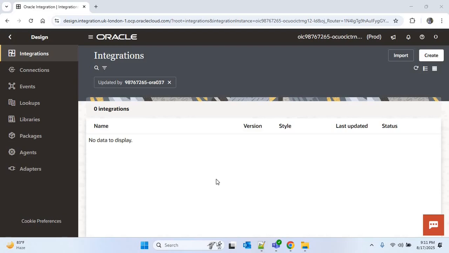Hello everyone. In OIC, sometimes you may need the last run date of a particular integration. And in this video, we'll create one integration that will be used to get the last run date of that integration. So let's start. I'll click on the create button to create our integration.